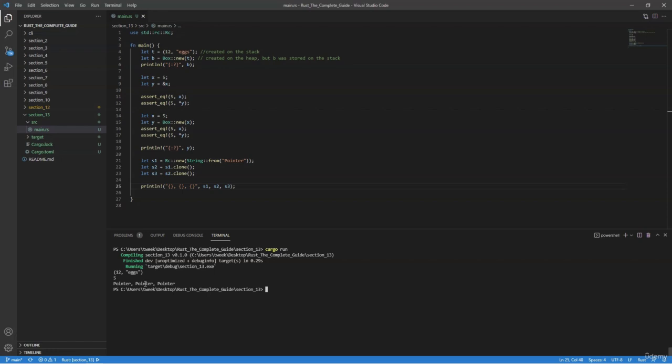So in this, we have an RC value pointed to a heap allocated string, which is going to have a reference count associated with it. Cloning an RC does not copy the value. It creates another pointer to it and increments the reference count. So again, in this example, the string pointer has a reference count of 3, and s1, s2, and s3, which are all on the stack, all point to the string that is located on the heap.